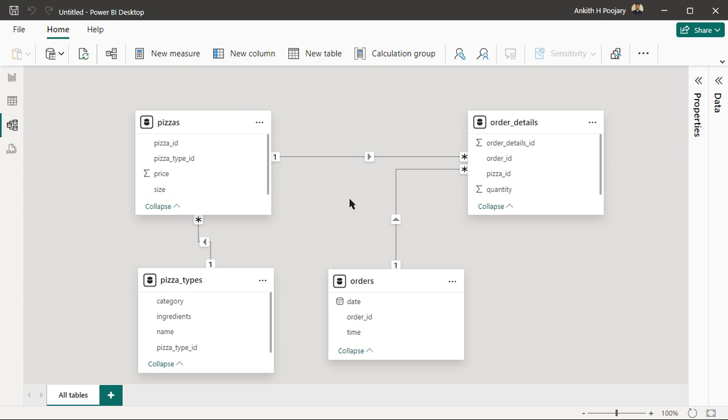You can see how tables are related to each other. If I hover my cursor over here, the pizza table is related to order details based on this pizza ID. Here we can see a one to many relationship because one pizza can come in many orders. So it shows one row of this related to many rows of this. It clearly tells us that one pizza can come under many orders. So it shows a one to many relationship.